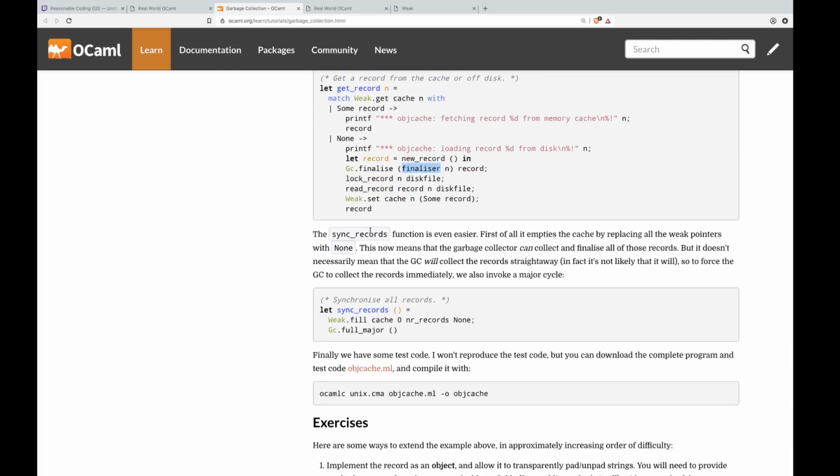The sync records function is even easier. First of all, it empties the cache by replacing all the weak pointers with None. This now means that the garbage collector can collect and finalize all those records. But it doesn't necessarily mean that the GC will collect the record straight away. In fact, it's not likely that it will. So to force the GC to collect the records immediately, we also invoke a major cycle.